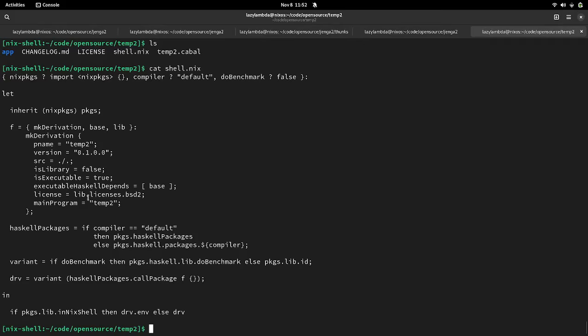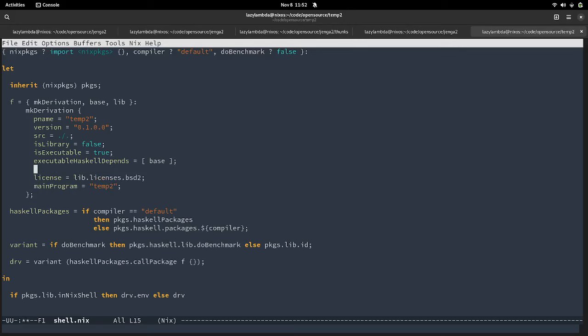In shell.nix, we have executable Haskell depends, right? We could have, for example, executable system depends, and we could say, oh, it depends on some C library. Maybe it depends on FFmpeg for audio and video analysis, right? And we could do that there. I believe it's just like this or whatever. But that handles the system piece.